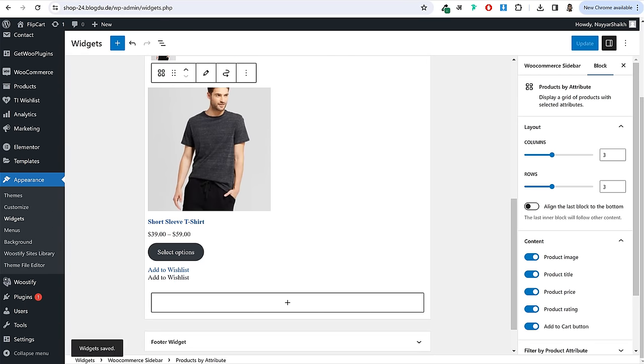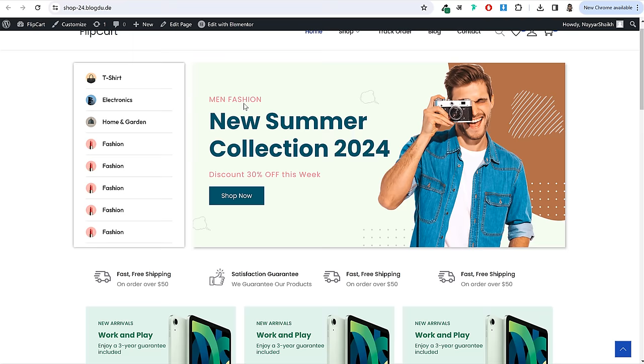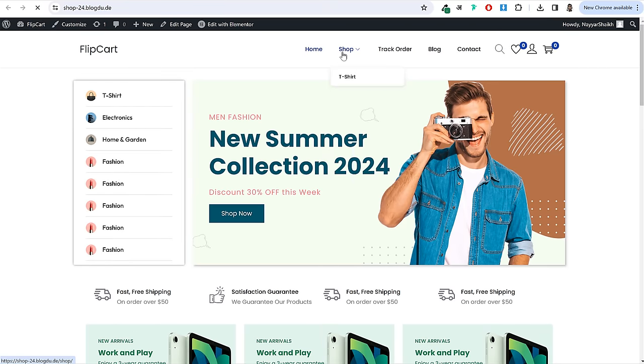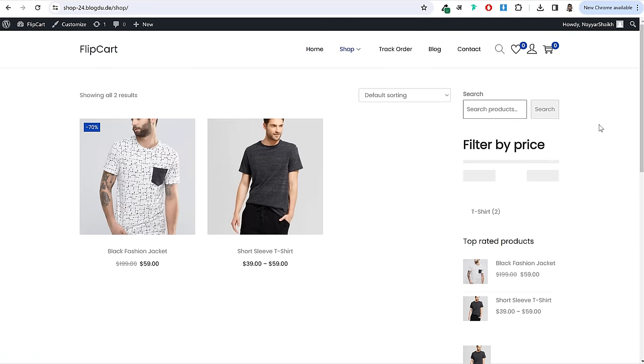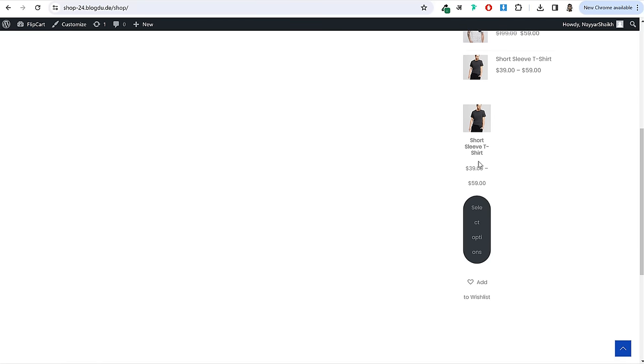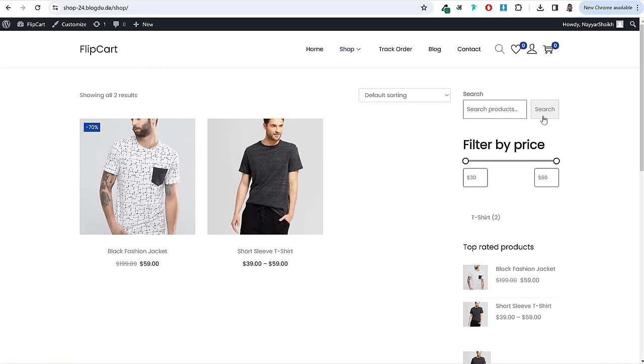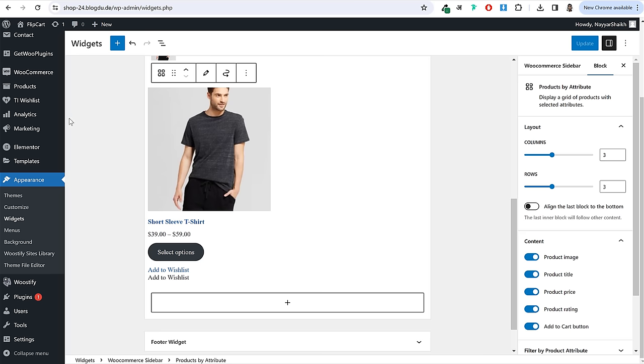Refresh this page or save this page. Come back over here, go to your shop page. Okay, right now this is how it is looking. This is all messed up. So what you can do is, sometimes it happens. So to fix this thing, you can do one thing.